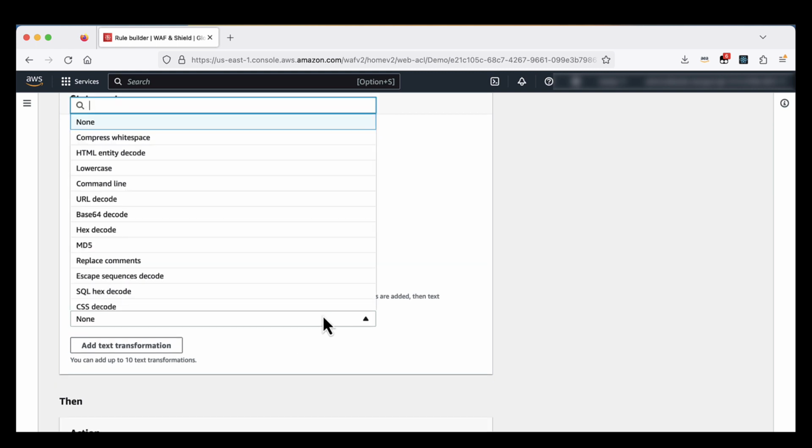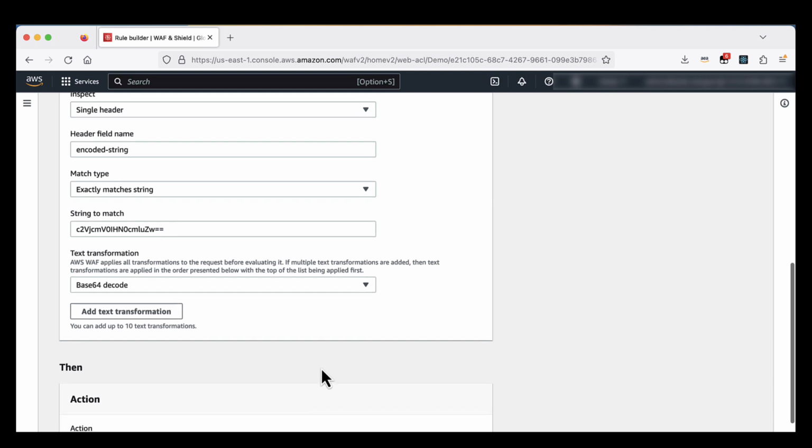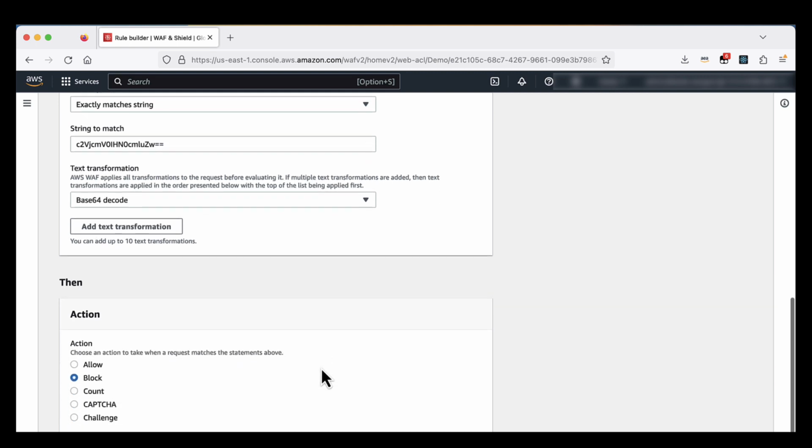We can't read this, but through the use of text transformations, AWS WAF can. We will set the transformation type to base64 decode, and this will allow AWS WAF to convert the string to clear text before evaluating any rules against the request.